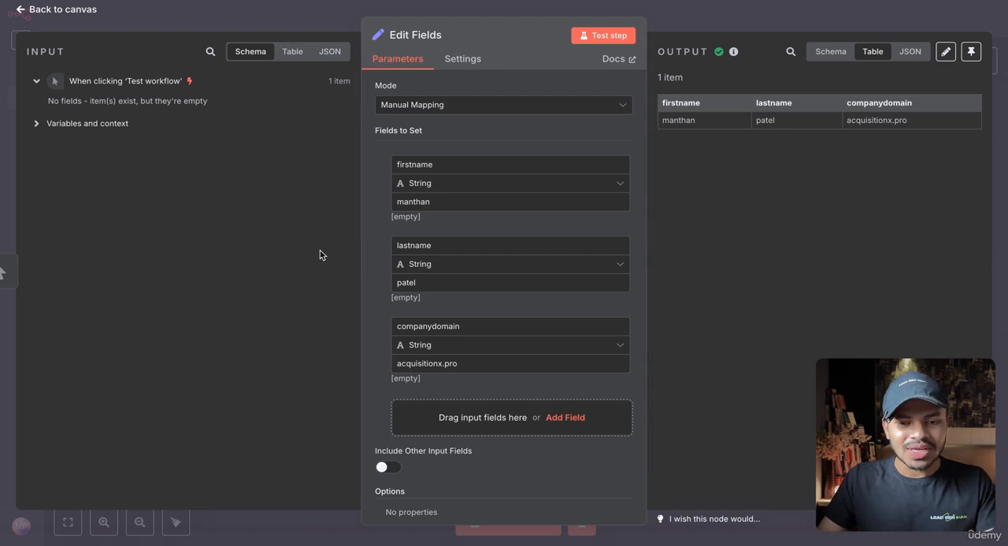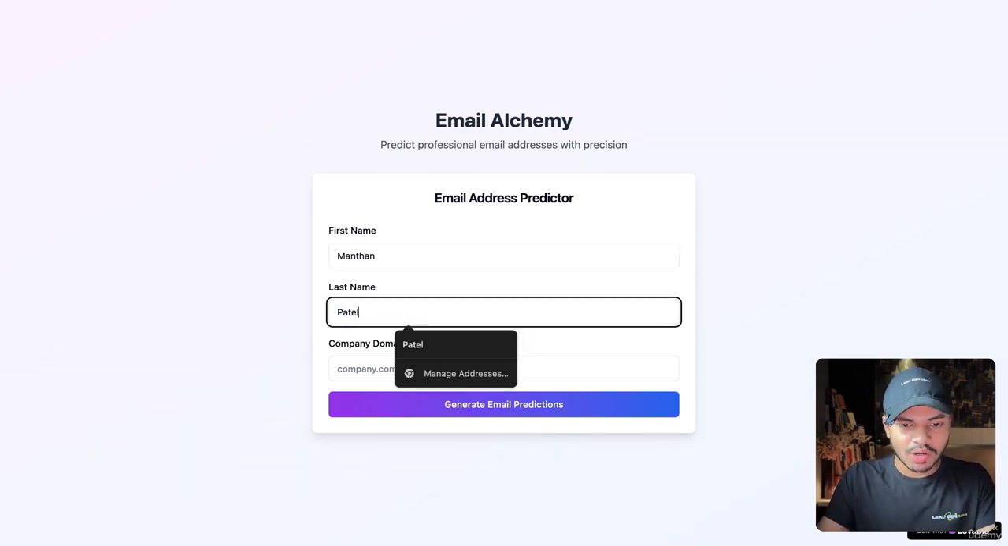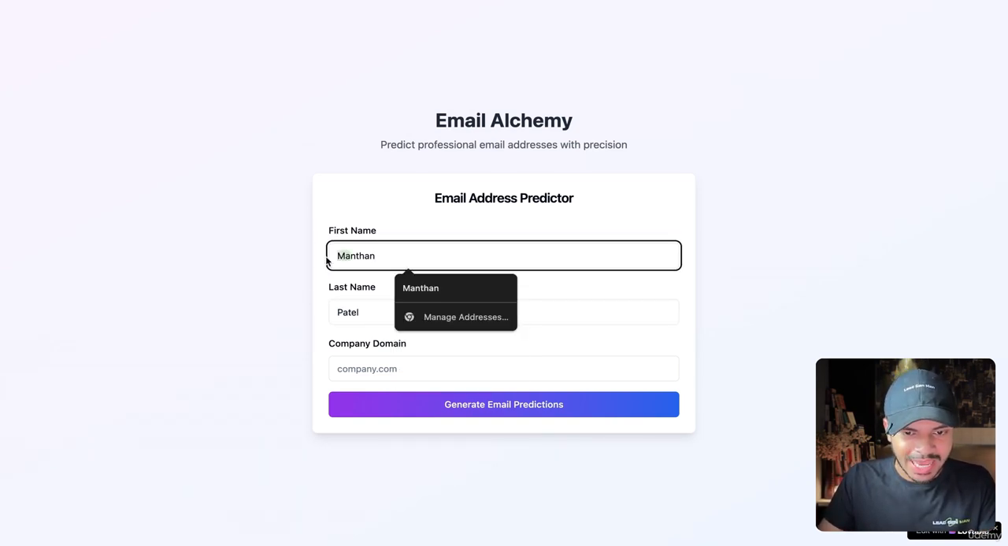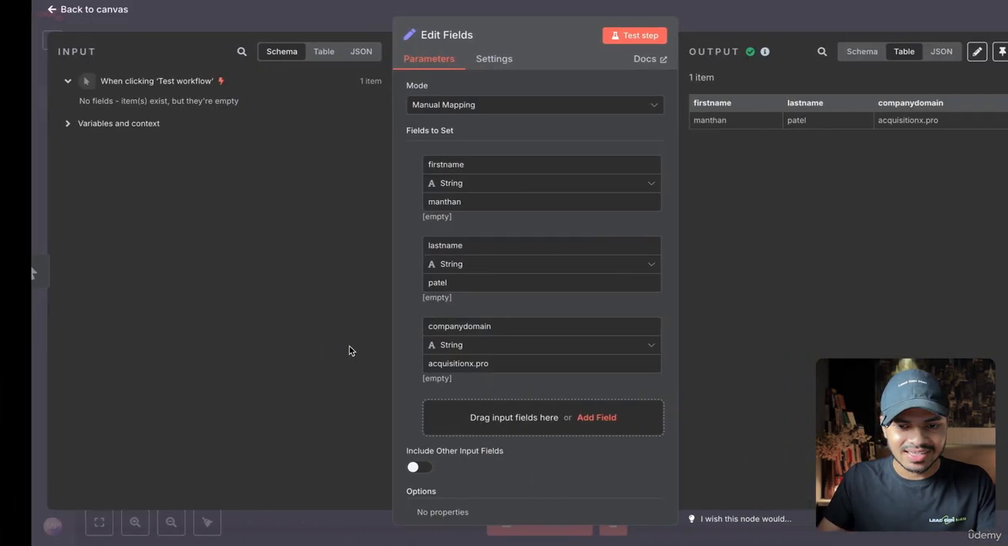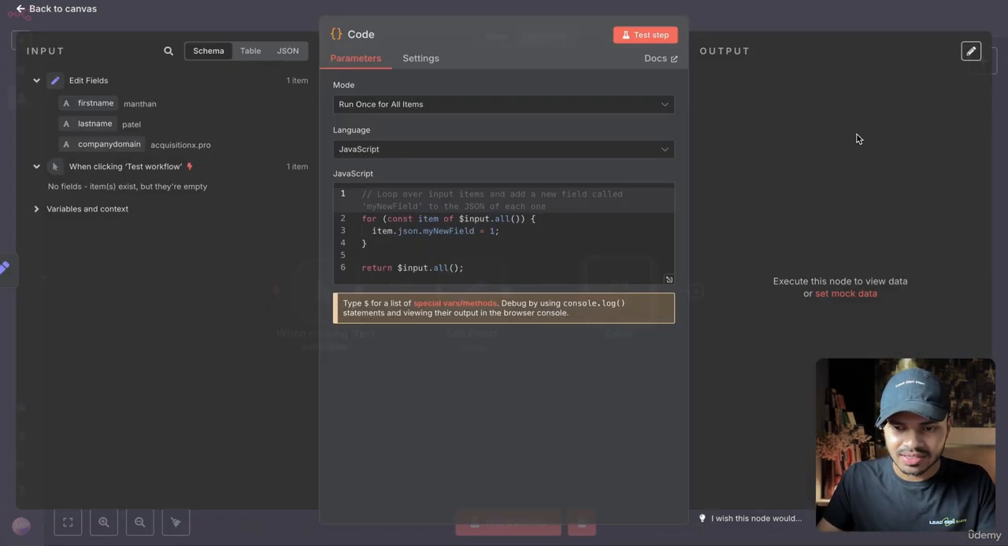Next, we want to convert all of these values to lowercase. In this example, I have added lowercase only, but let's say I have entered a capital M. Sometimes it might cause trouble when creating different variations and combinations. So we will use logic to convert all of these input fields, for example this M, into lowercase. So we are going to use a code node for that.